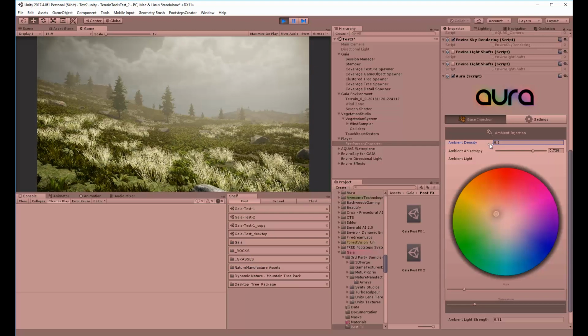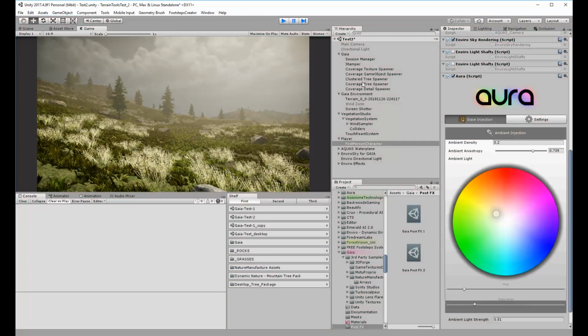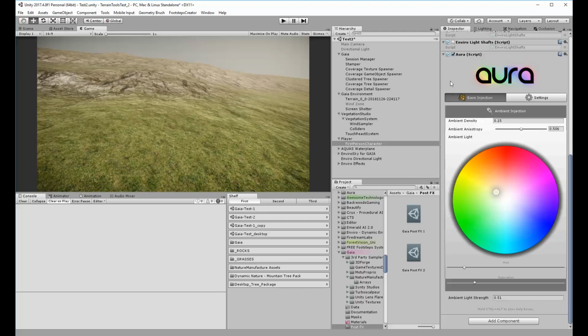Yeah, I'm going to go for a cloudy day, so the trick I do is, I'm still in play mode. If I stop, I'm going to lose all my stuff. I'm just going to right click, copy component, stop. You can see that's gone back to what I had, and just right click, paste component values, and then I've got my setting.